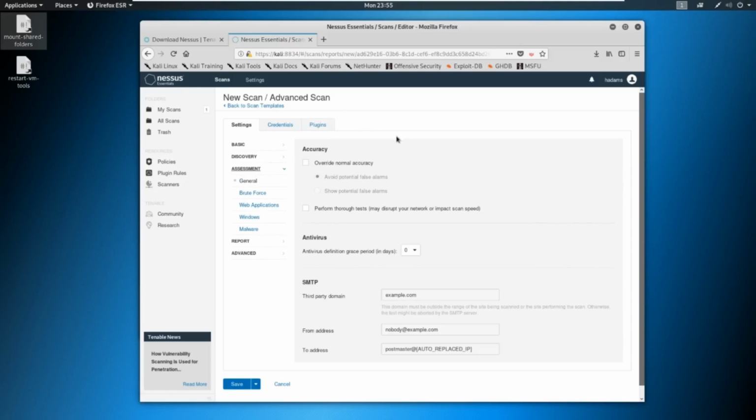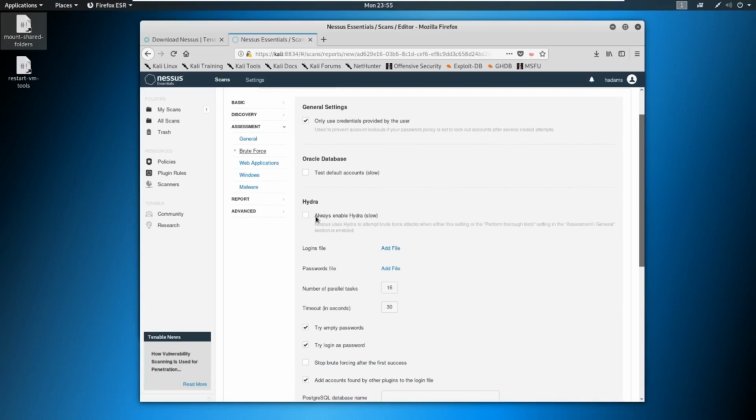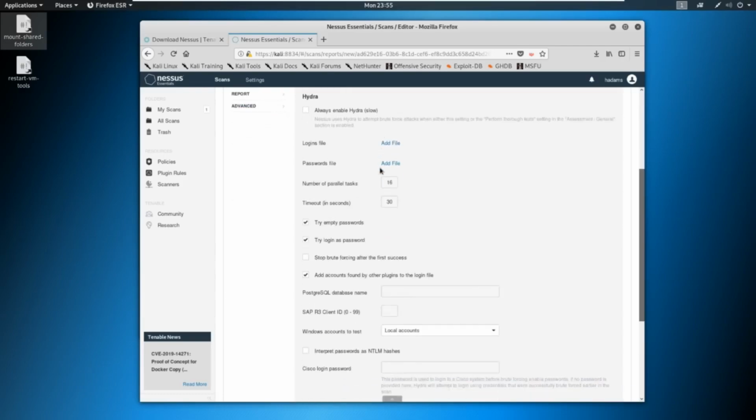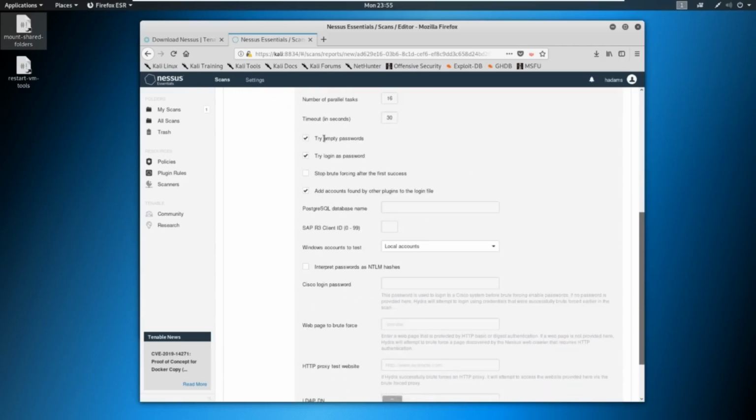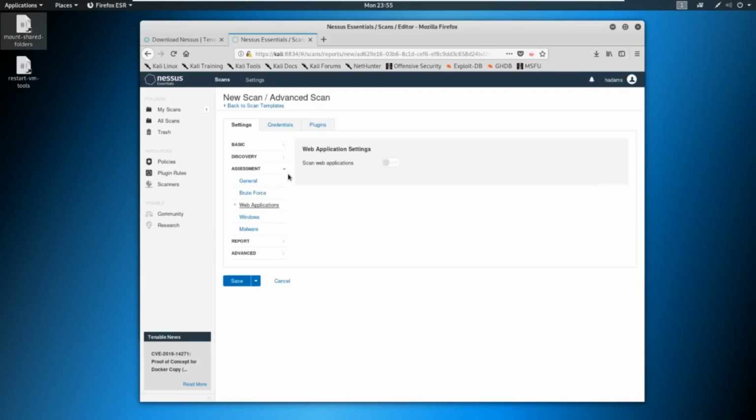And then when we come through assessment, same thing. It just gives us additional options here. So it's always good to click through these. Do we want to brute force any logins? We could use Hydra to do brute forcing if we want. We could test for default accounts if we could discover like an Oracle database, etc. But this is going to go through and try empty passwords, try login as password, etc. So this just does a little bit more here.